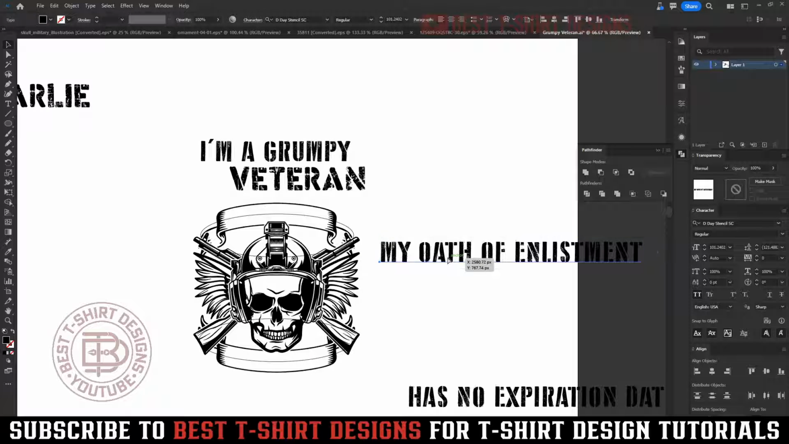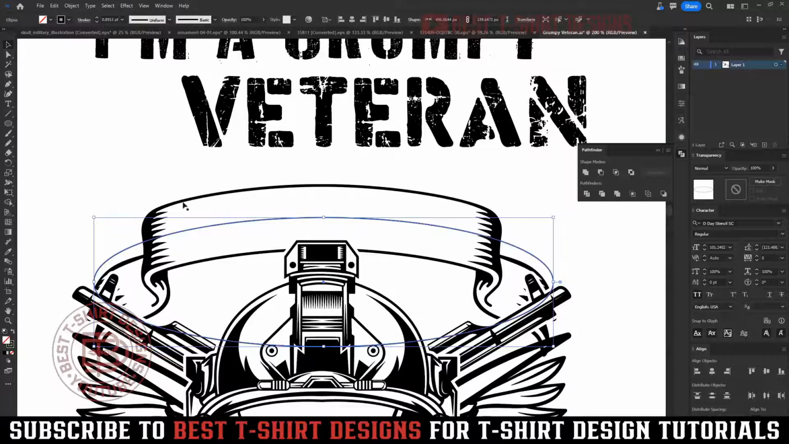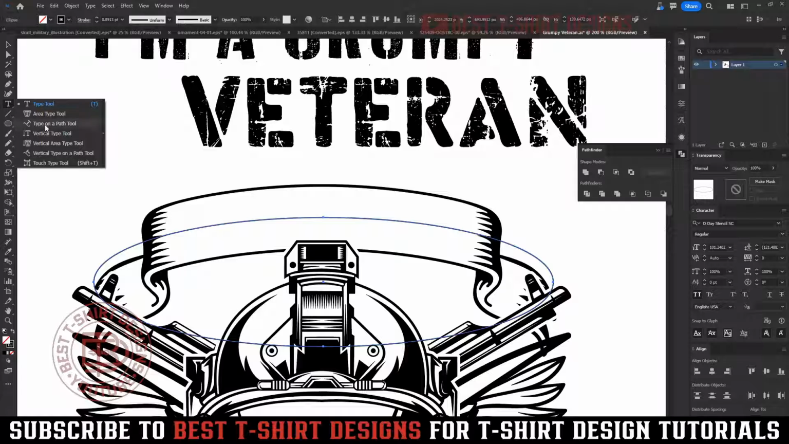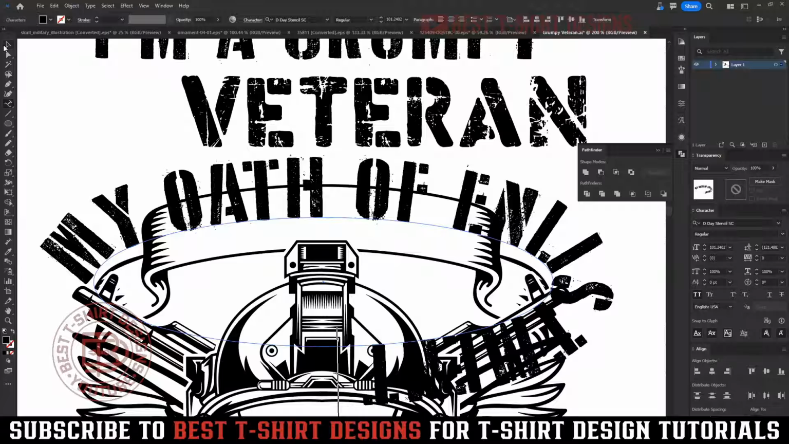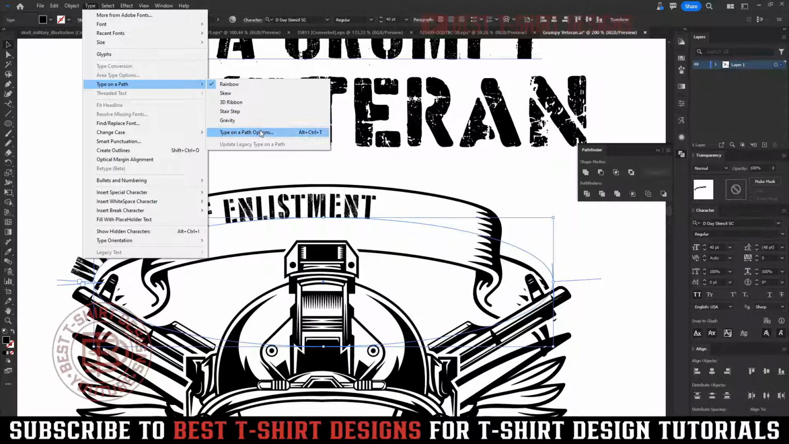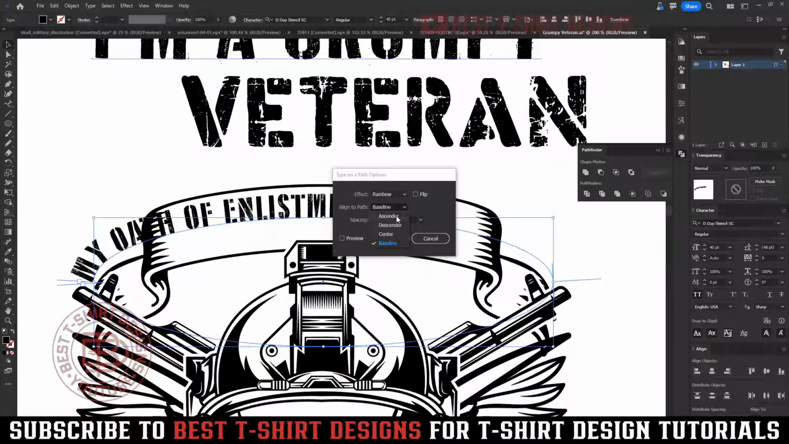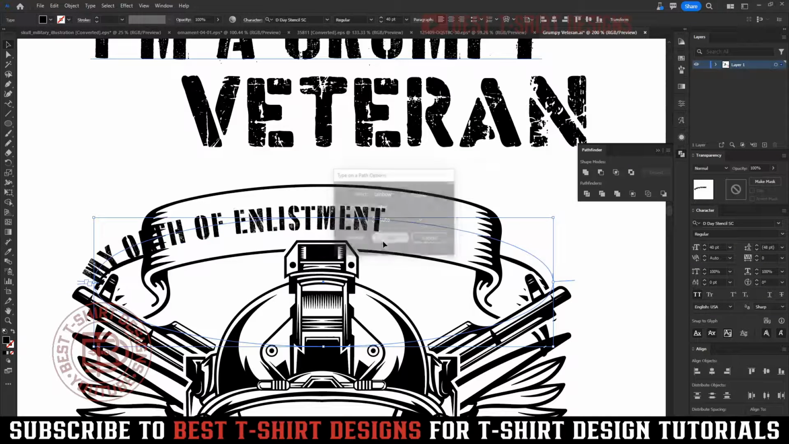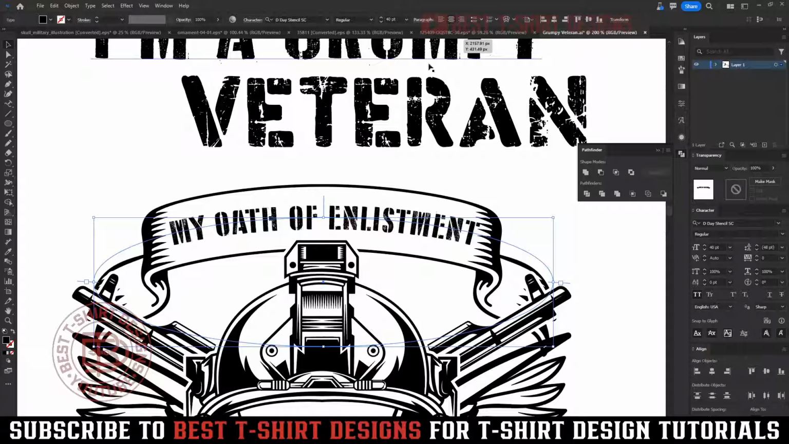So my oath of enlistment, I am going to cut this text. I am going to select this ellipse, go to the type on a path tool, click on this anchor point and press Ctrl V. So Ctrl V is going to paste it, but it is too big for the ribbon. And here I need to go to type on a path options, change the baseline to center and click OK. So this is how it is going to be. If I change this direction to here and then make it center align, it is going to look like this.